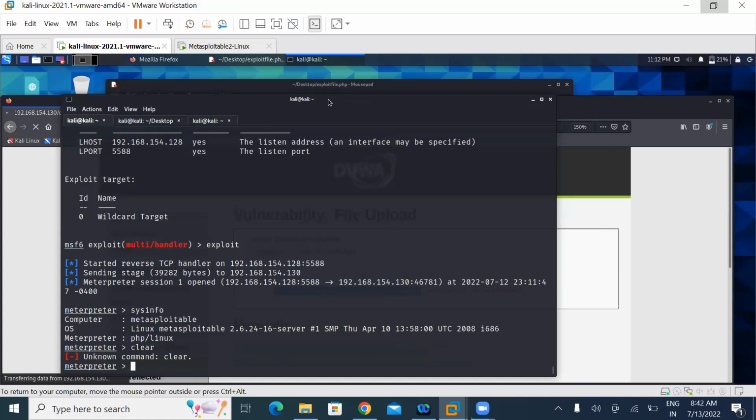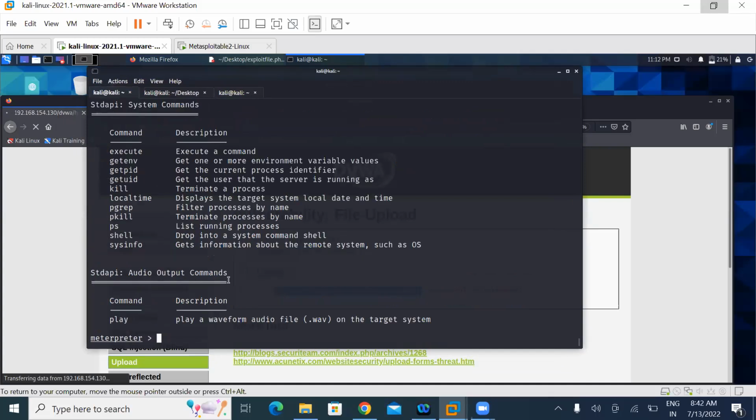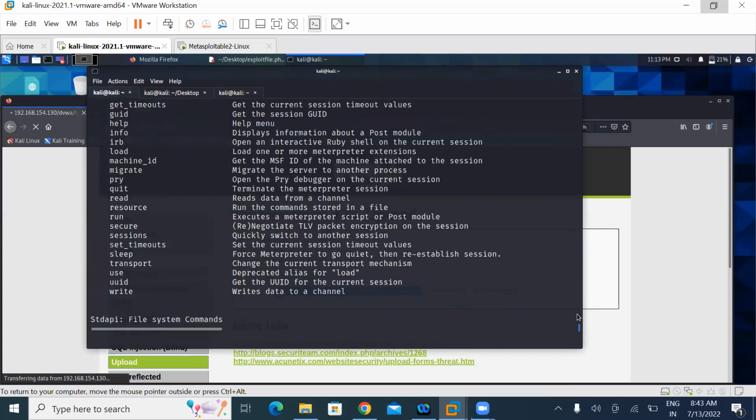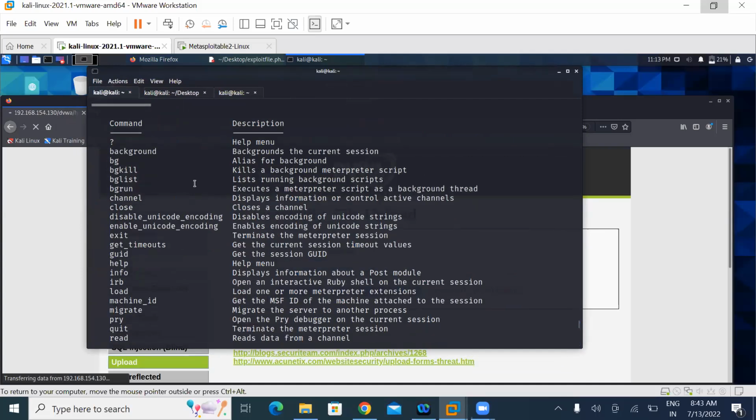How about if you want to try some other commands? Just type help. You can try all these commands. Sysinfo, shell, or if your target supports playing some audio files, you should be able to play the audio file in the remote system by using this play command. You'll be able to get the list of processors and some standard operations also you can do. Background, if you want to background the session, you can background that session. Okay.